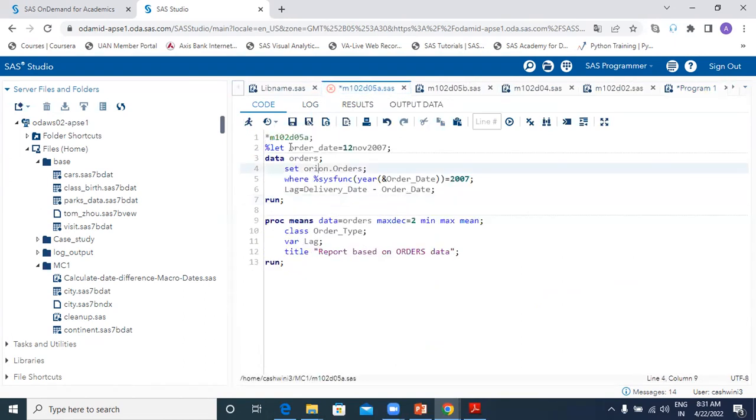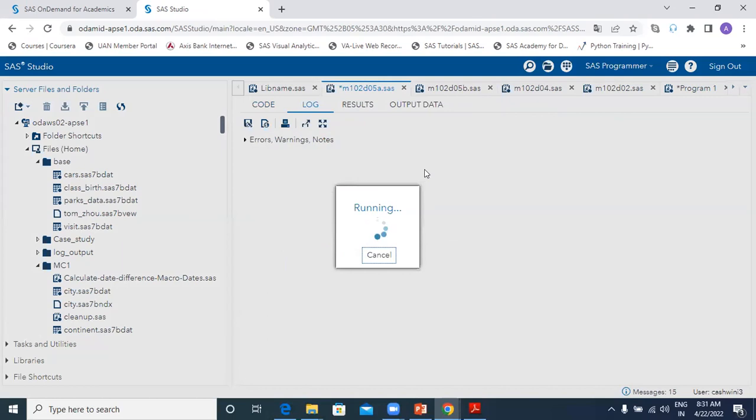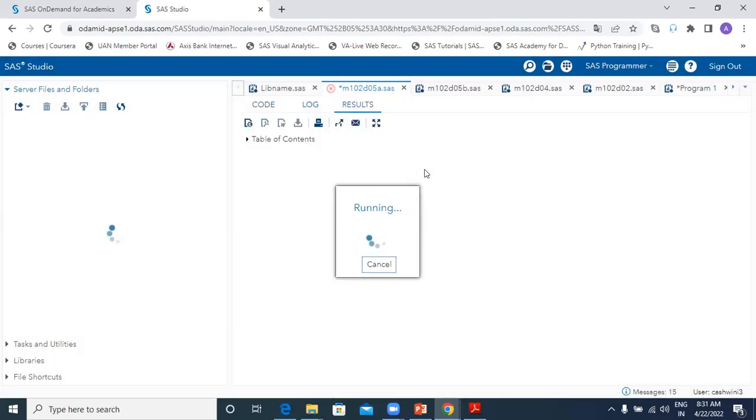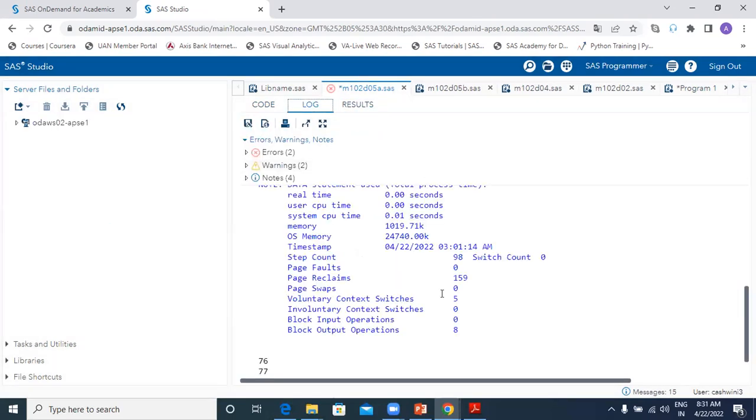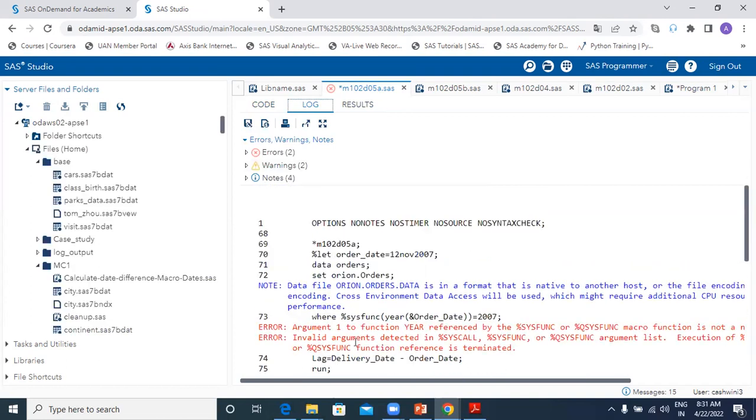I'm creating a variable order date with this value. I'm using it like this and extracting my year value. So let's check whether it's working here. Are you getting what I've done here? Instead of using sysdate, I'm creating a macro variable from which it should extract the value.